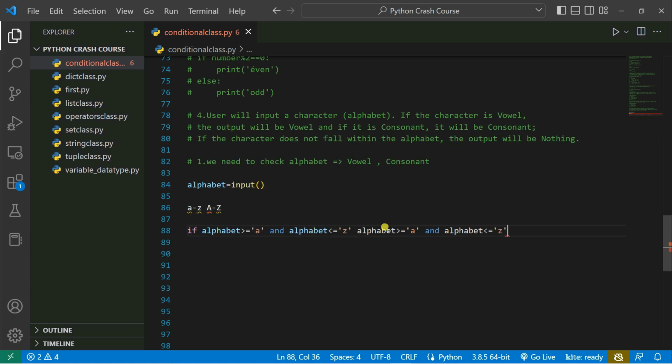So we need to just replace it with A and replace it with Z. So you have two conditions, the capital one and the small one. If one condition is satisfied, we can check whether it's a vowel or consonant. So you can use "or" here. We don't need to use "and", because that would check both conditions. So now our alphabet checking is done.